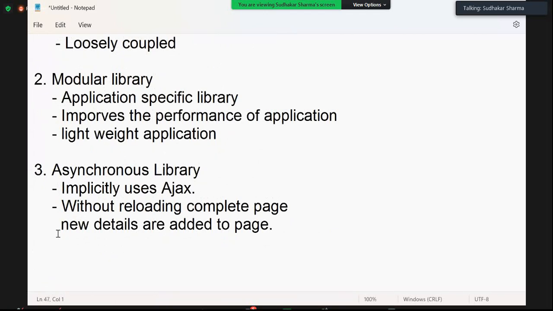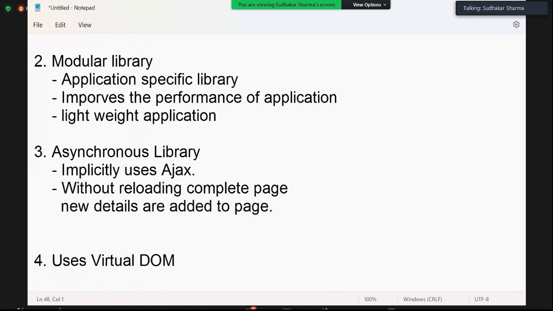Another very important, very major feature about React is that React uses virtual DOM. This is important. This is the major concept. Generally in interviews also they ask this very much. That means React uses virtual DOM.